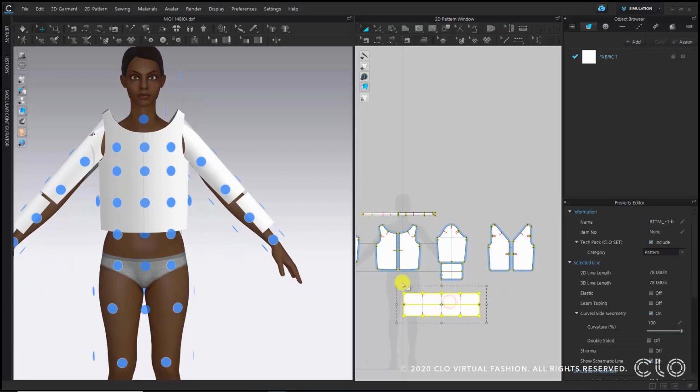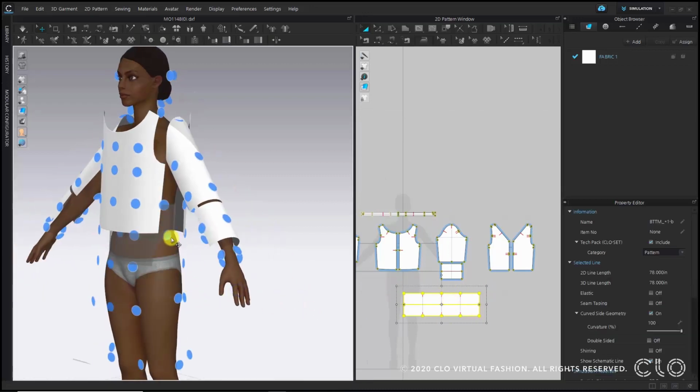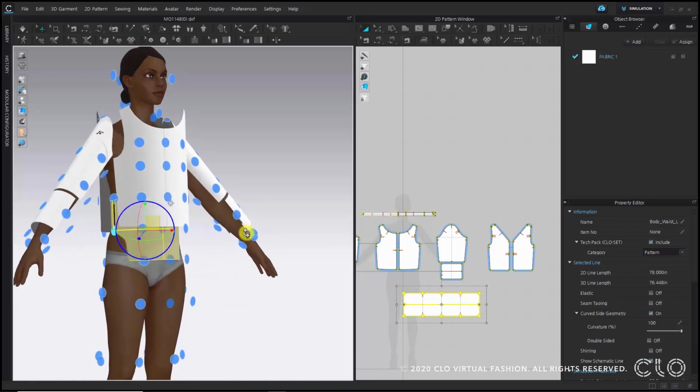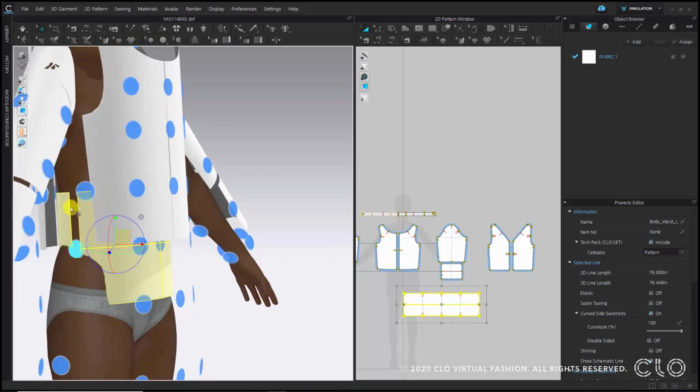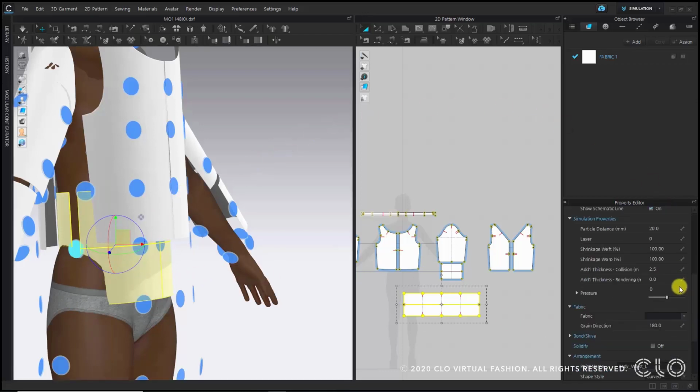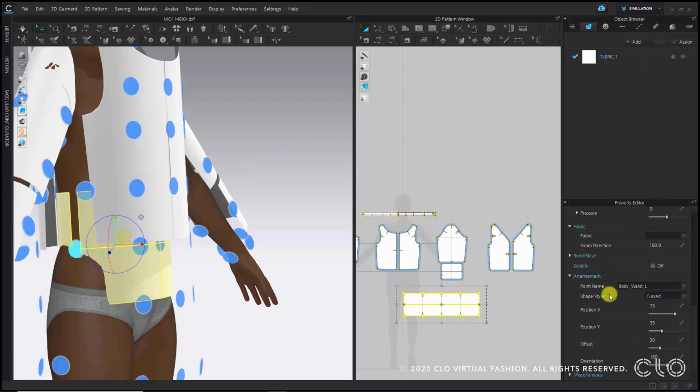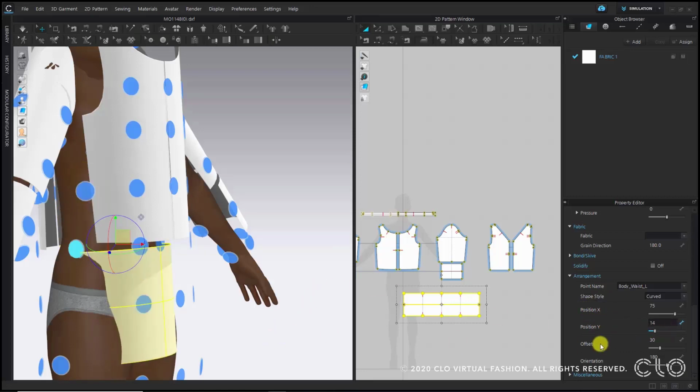Just make sure you place it next to the sleeve and then just make sure you select one of the arrangement points for the waist. So here you can then rearrange this pattern piece. The arrangement points just give a rough placement and then you can have this pattern piece selected. Hover over to the property editor and under arrangement, if you scroll down, you can modify the position on the y-axis.